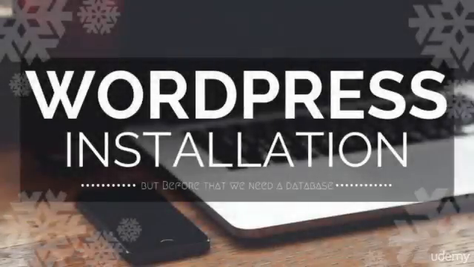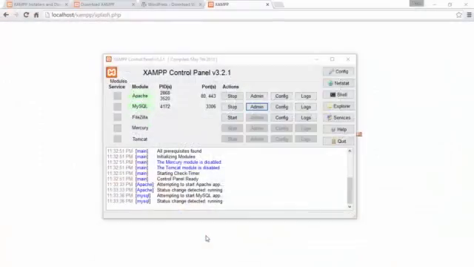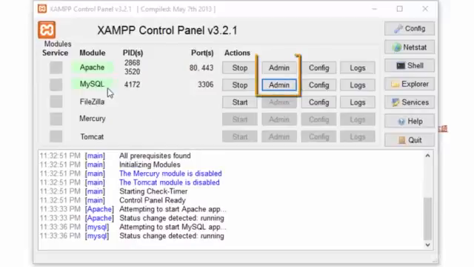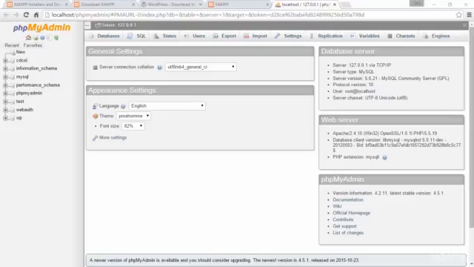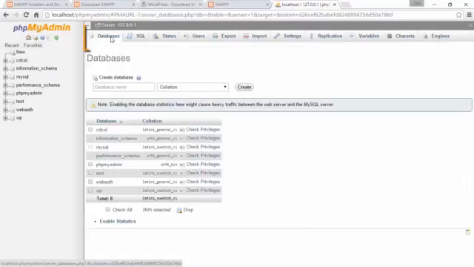In this lecture, we are going to install WordPress, but as I said in the previous lecture, before installing WordPress, we need a database. So, on the XAMPP control panel, in the MySQL section, click the admin button. Then, a new browser window in your default browser will automatically open with the phpMyAdmin interface. Click the Databases button on top left, then you will be prompted to create a new database.